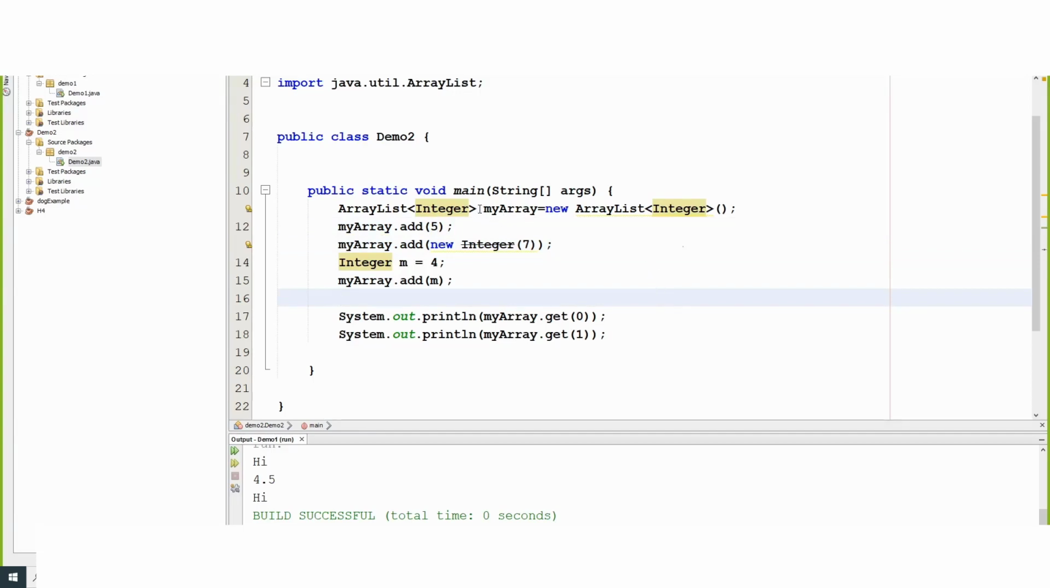But this says I'm going to have an array list. I'm going to call it myArray, and the only thing that can go in it are integers. And then I start out with an int. I'm going to add this int. What happens? The compiler takes this int, promotes it into an Integer, and then adds it to the array.